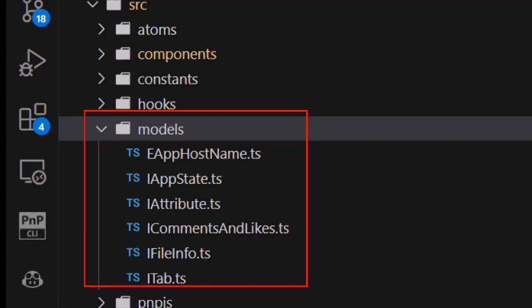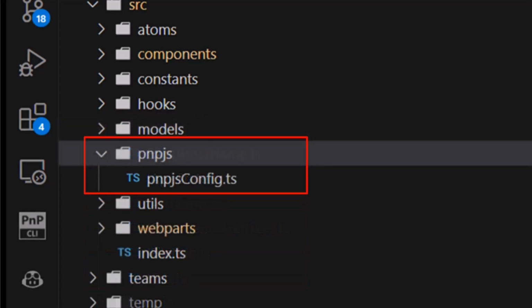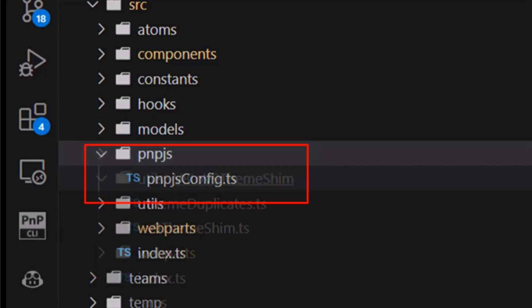The models are how we describe the data that we're going to be retrieving. Joao, again, has combined all the models into a single area. It's easy here to see all the types of things that he's capturing, for example, file information and things like that. We also have the PnPJS configuration, and we have some utilities.